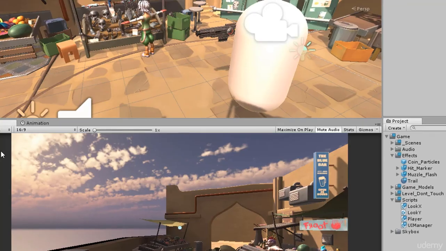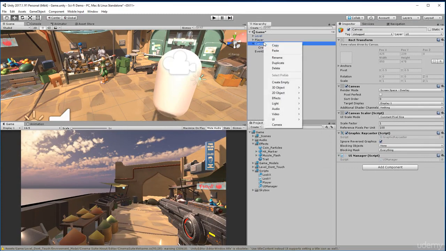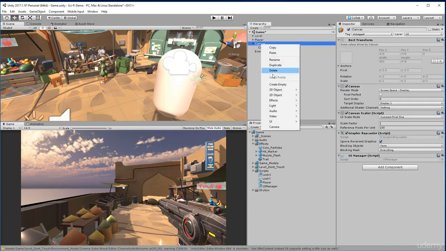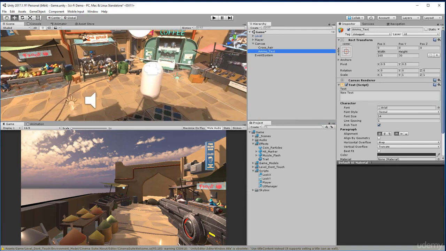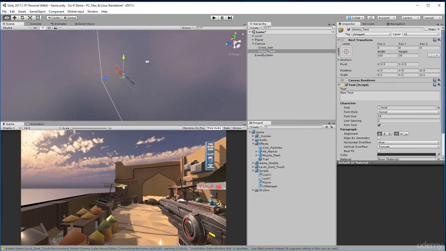In order to update the text, we need to first have some text. So let's right click on our canvas here. We have our crosshair. Let's create an image. And I apologize, not an image. Let's create some text, and call this ammo_text. Okay, so here we go with our ammo_text. We can zoom in on it.